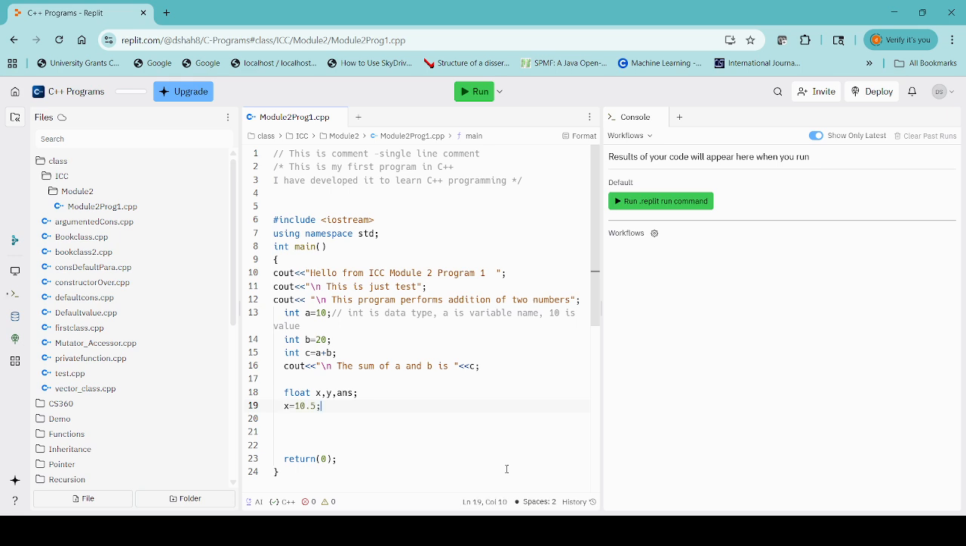Now I want to assign values. So x equals 10.5, y equals 20.5, and then I want to find the answer and print the answer. So this is how we can declare a variable, initialize a variable, and use it.